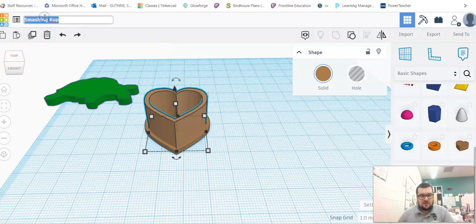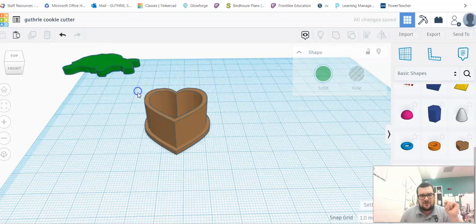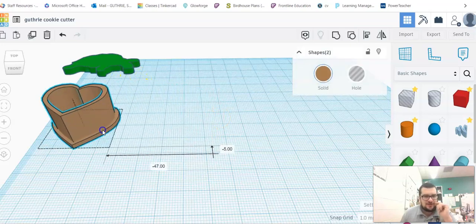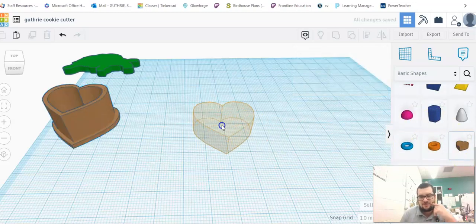All right, everyone, this is the cookie cutter project. I'm going to go ahead and change the file name. All right, don't worry about Mr. Turtle here. I'm going to explain him in a second. So we're going to make a cookie cutter out of shapes, it's easiest to use shapes you find in Tinkercad. Thingiverse will be a lot more challenging than you're going to realize. So I'm going to start simple here with another heart.